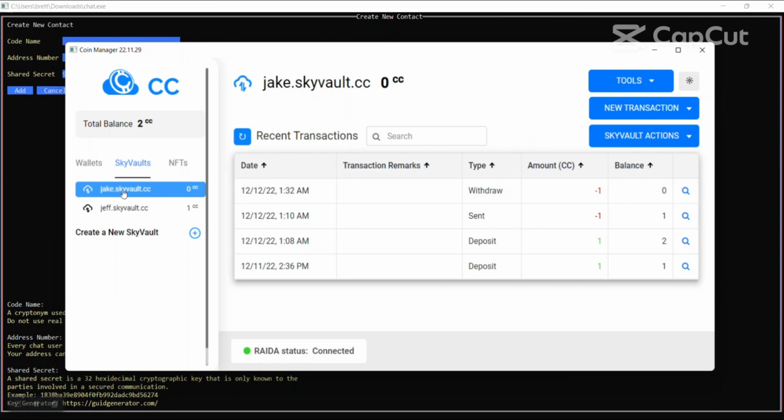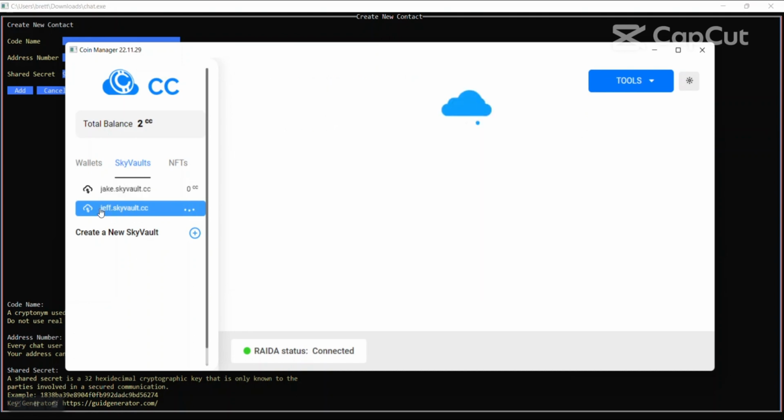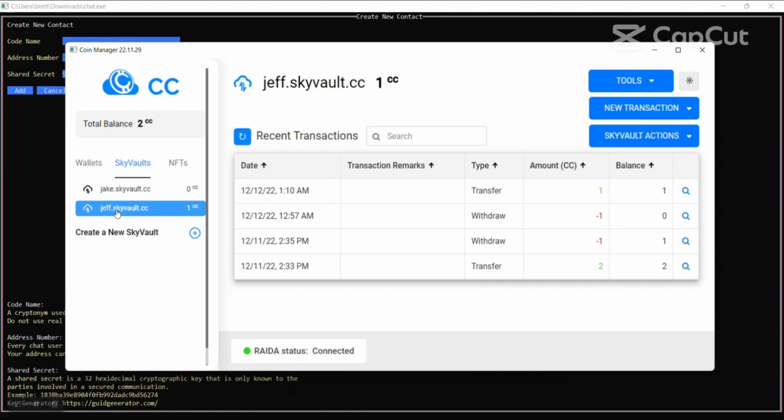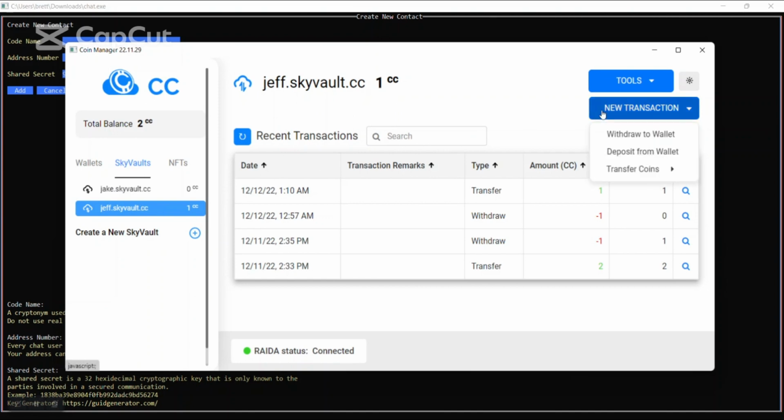What you need to do is have a SkyVault. So right here, these are just some test SkyVault addresses. Let's say that I were Jeff here, jeff.skyvault.cc, and I wanted to send my shared secret and my address number to Jake. Well, I can do this by going here to New Transactions and Transfer Coins, and then to another SkyVault user. You could do between SkyVaults. In this case, I'm just going to do to another SkyVault user.